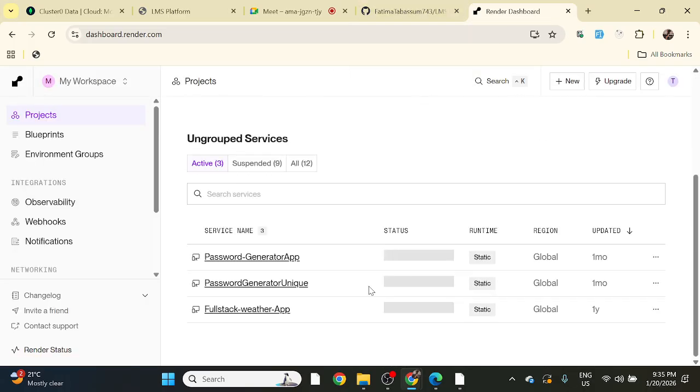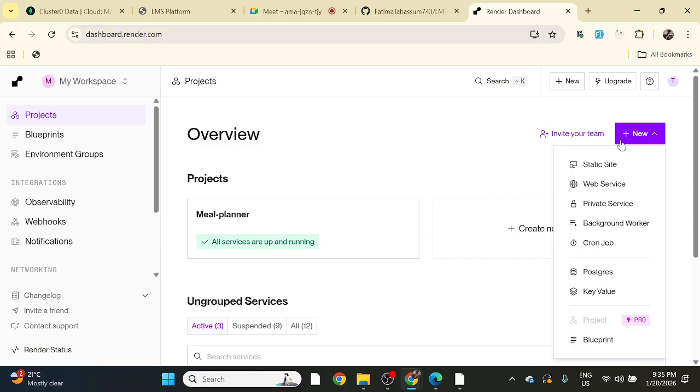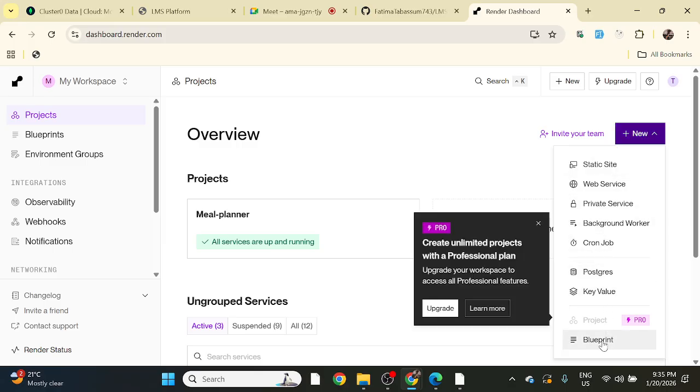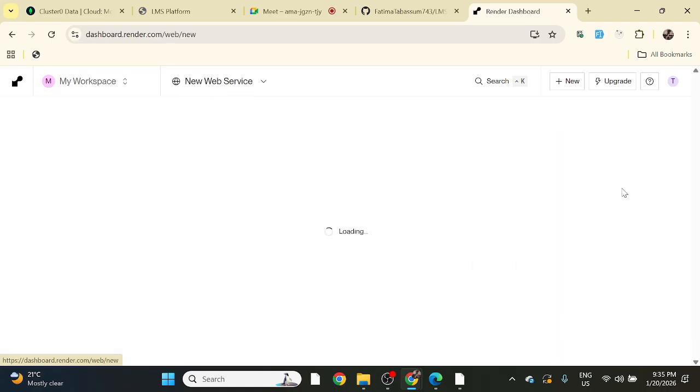So yeah, now I can click on this New button. So it is giving you the options. See, static site means you can just deploy the front end application. If you are choosing the static site option, you can just deploy a front end application. But now I want to deploy my backend code. So for that we have to use this web service.